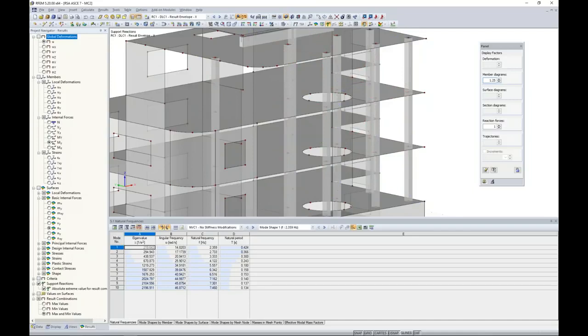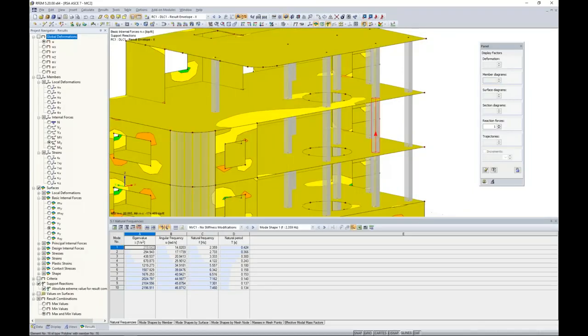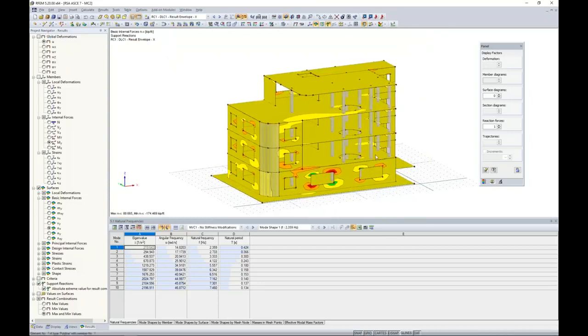In a similar manner, what we can do is to activate our surface results here in the form of contours.